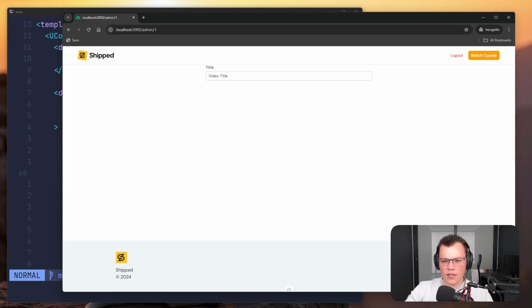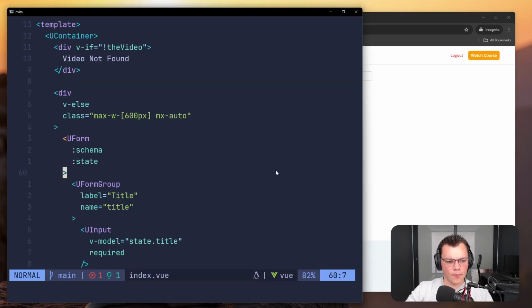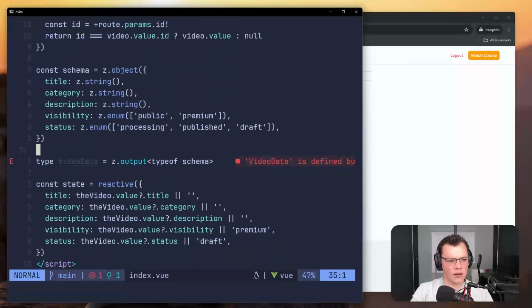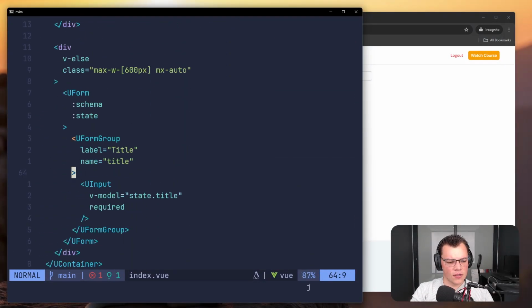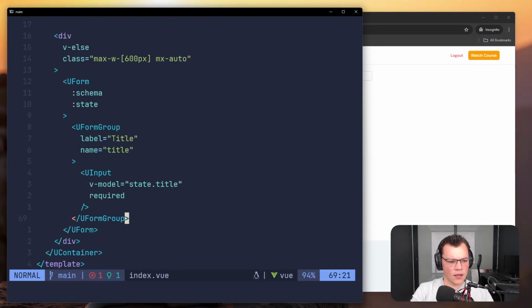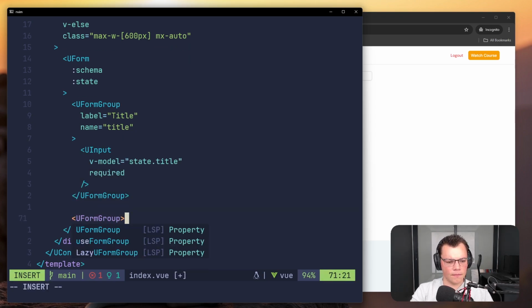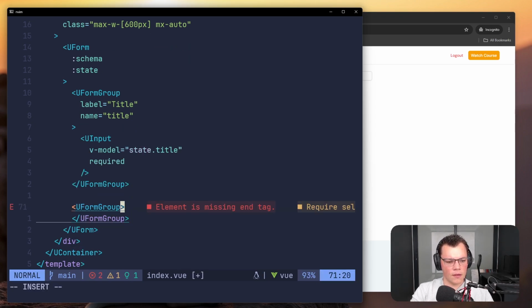Okay, so that squeezes our form down a little bit. For the description, so we have title, description, category. So let's do the category first. It will be a uSelect, and this one will have a label of category, and its name is the category.